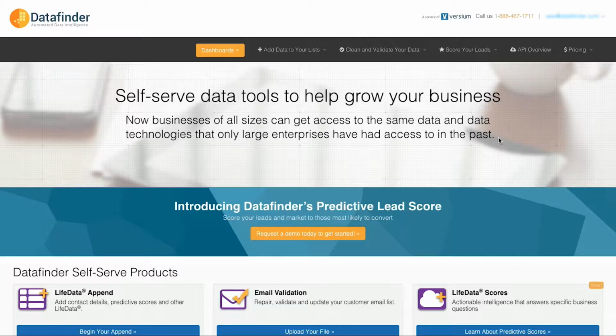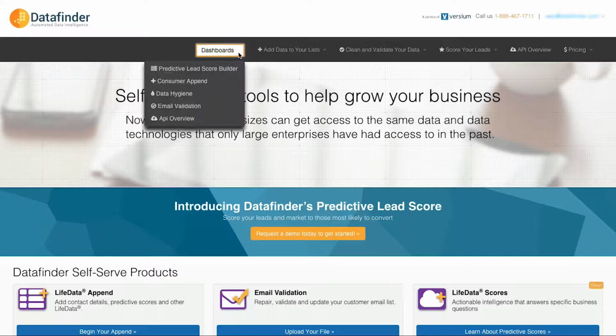Using Datafinder's LifeData and your customer data. First, you'll want to go to the Predictive Model Builder dashboard. You can do this from Datafinder's homepage by clicking the orange drop-down button and selecting the Predictive Lead Score Builder option.